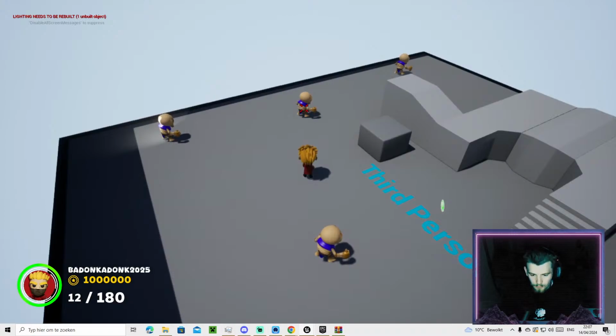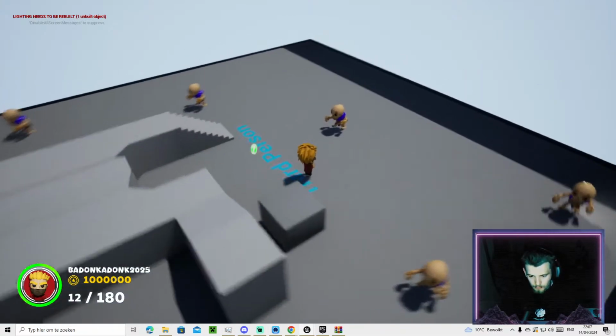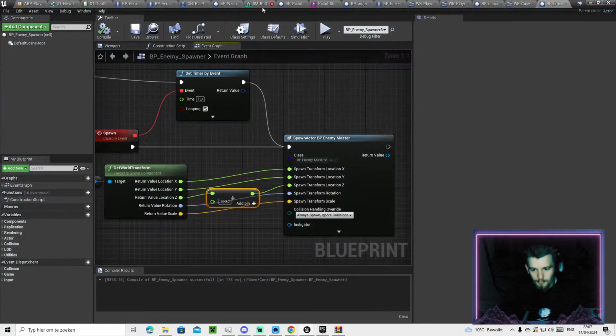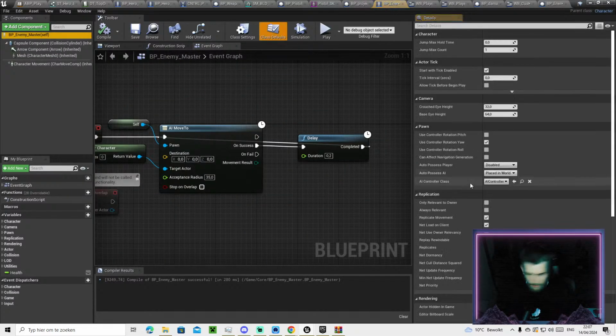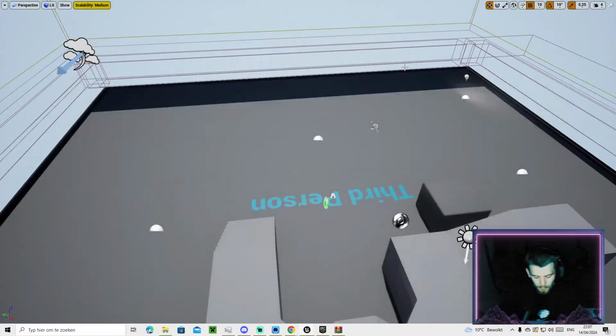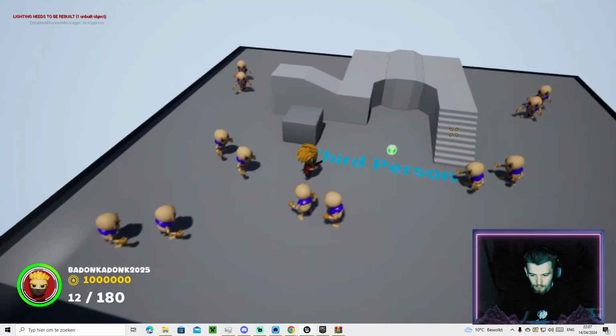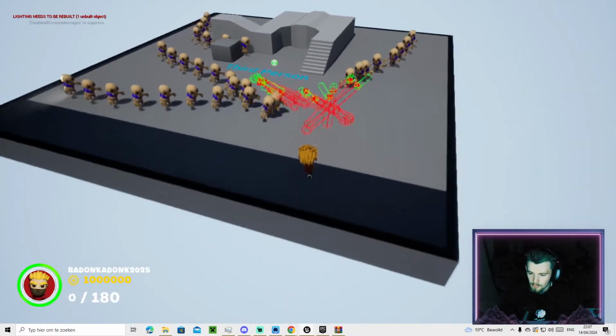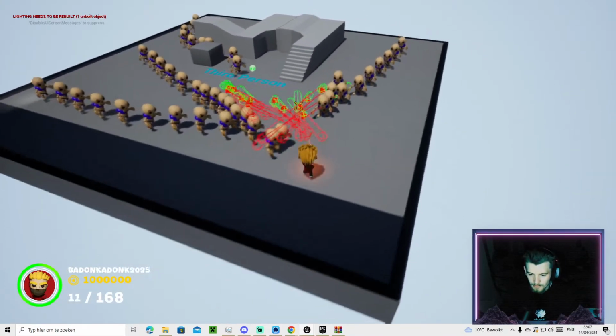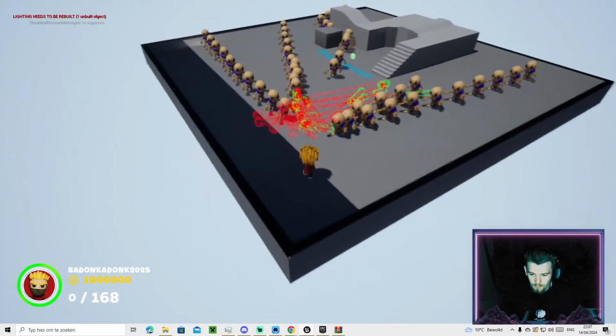Now they did spawn. The main issue we have right now is we need to place in world or spawn because we're spawning them. There we go. Okay, now we have like a little wave-based game mode already.